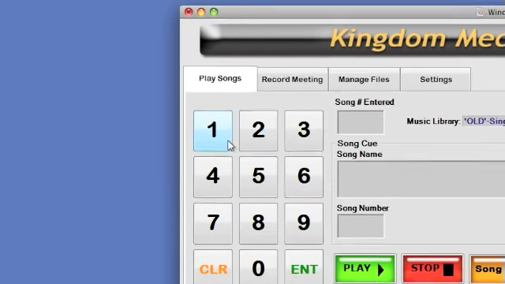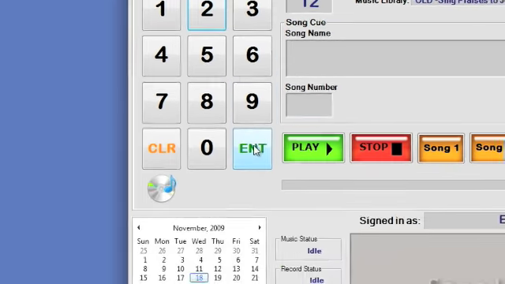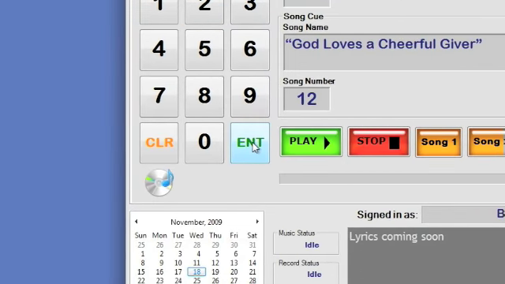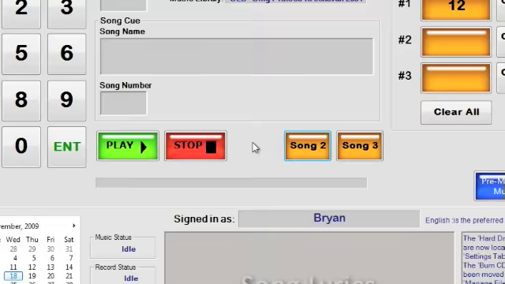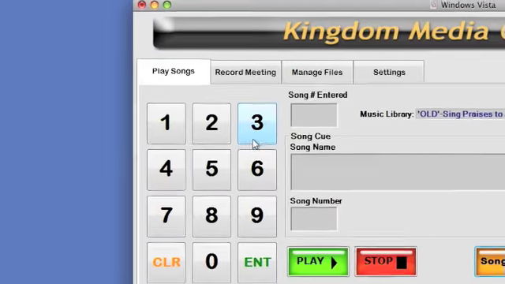So let's do that now. We'll pick song number 12, so we enter that. We hit ENT for enter. We hit song 1. Now song 12 is loaded in stack position 1.